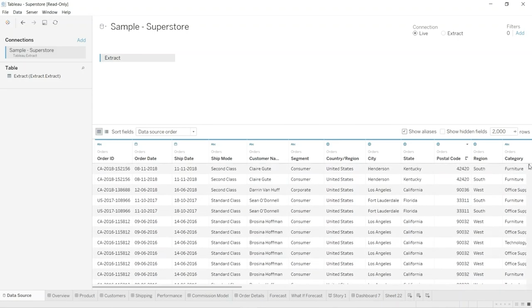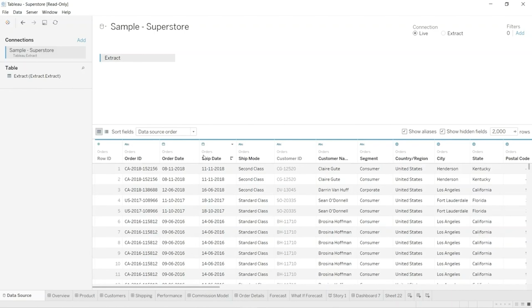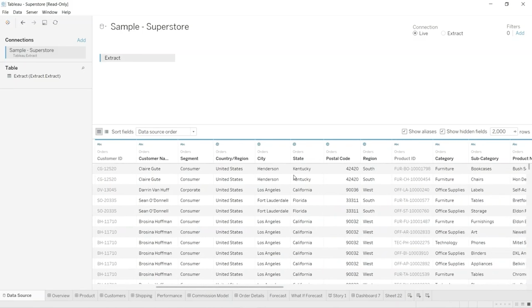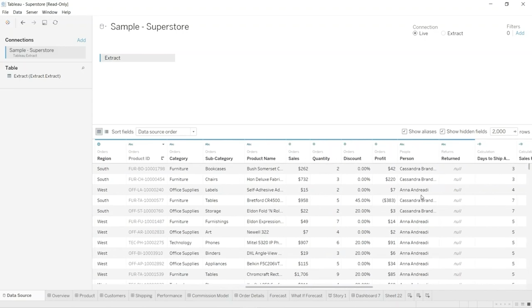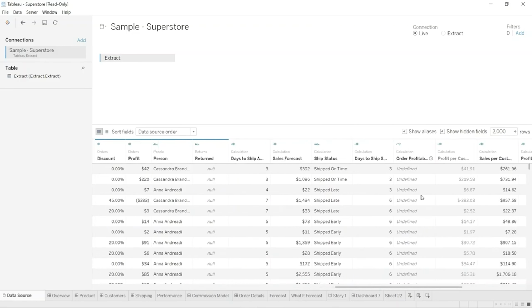Also, if there are any hidden fields in our data, for instance, if I want to see some hidden fields, I'll click here, and there we have it. Hidden fields are highlighted with slightly faded columns. Here you can see row ID and customer ID are the hidden fields, which were not visible. Also the product ID here. So these fields were not visible but are now visible to you.